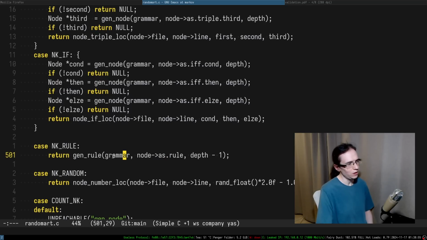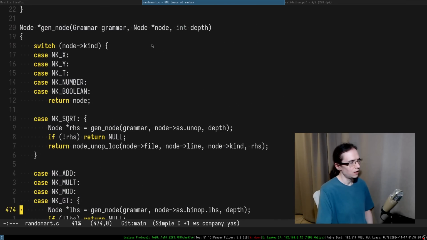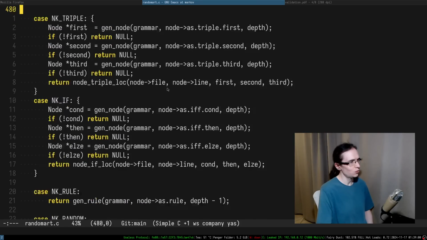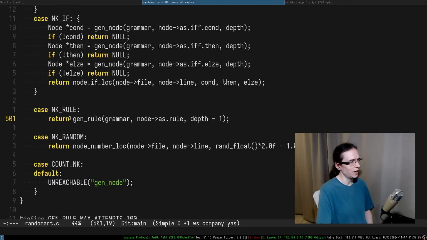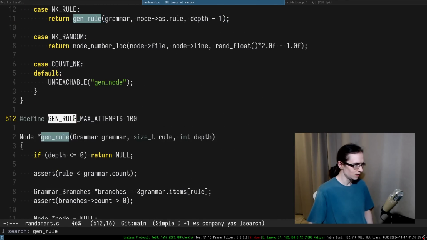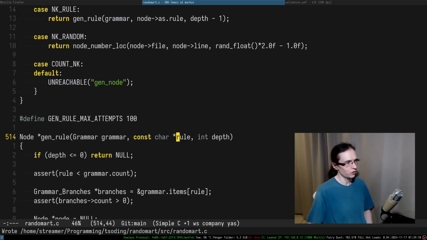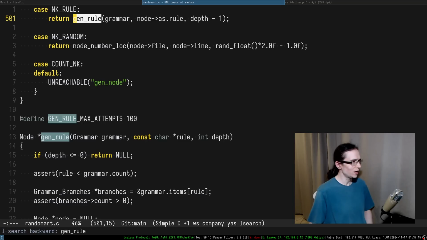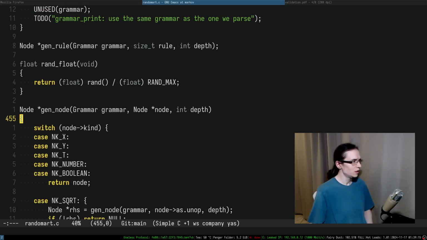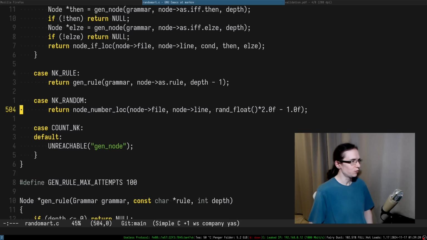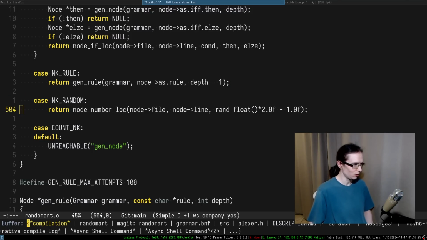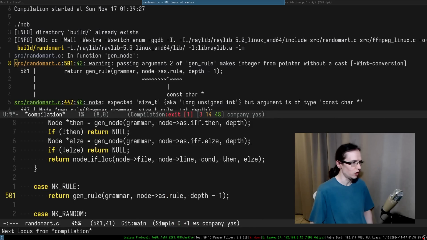And when I generate the rule, as you can see, I pass the rule, but oof. So what don't you like? Where is the function gen rule? Aha, you have to use const char star. There we go. When I generate, do I check that it fails or not? I think here I don't even have to check, right? Because if it fails, it will just return null, so that's totally fine. So this becomes const char.